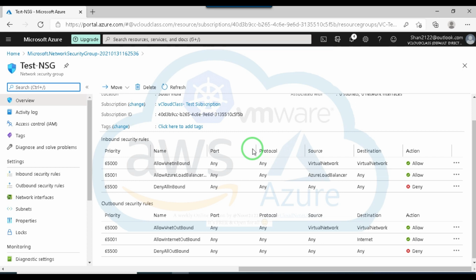Kumaran, any confusion about it? So you're saying that the lower number will take the higher precedence. Exactly. Rules are analyzed in ascending order, and once it reaches the first matching rule, it won't analyze any other rule for that particular traffic. Got it. Okay.